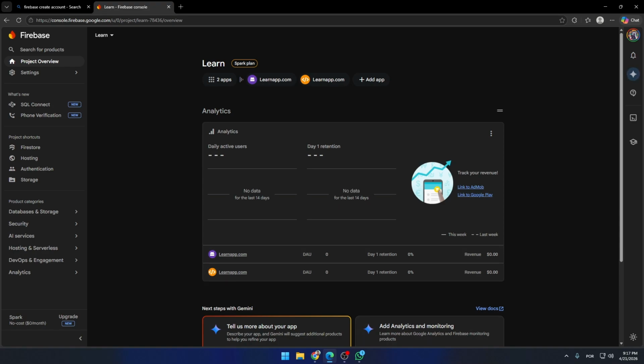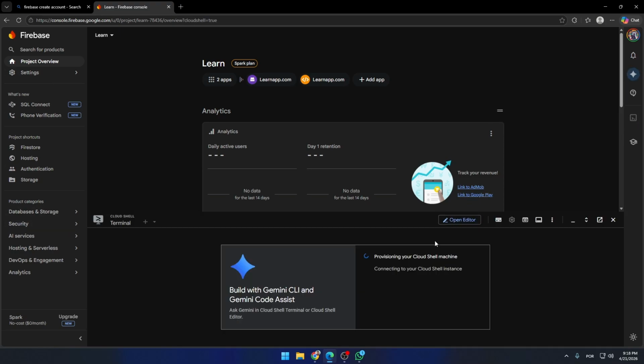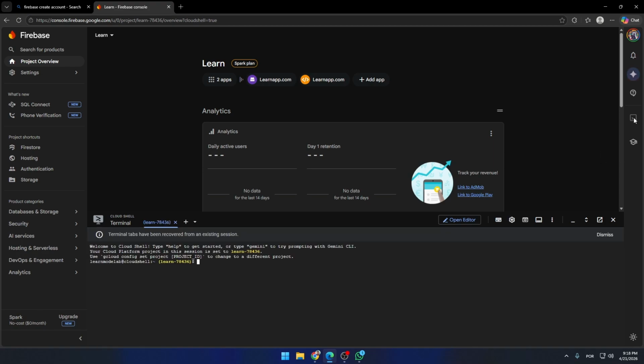Open your Firebase console, select your project, or click Add Project to create a new one from scratch in under a minute. Next, install the Firebase CLI on your computer by opening your terminal and running npm install -g firebase-tools. Then type firebase login to connect your Google account directly from the command line.